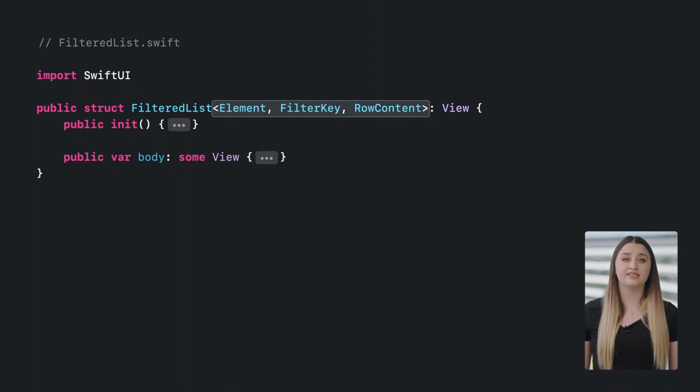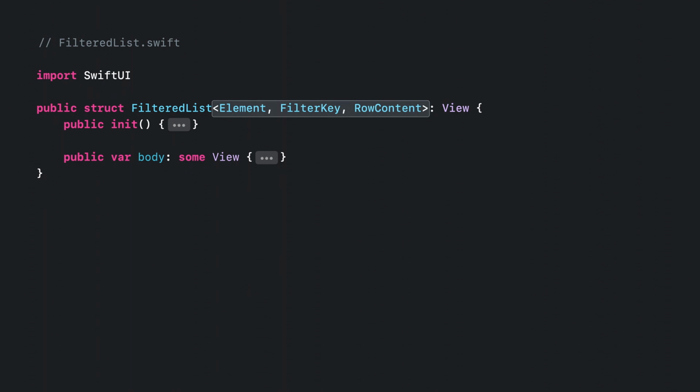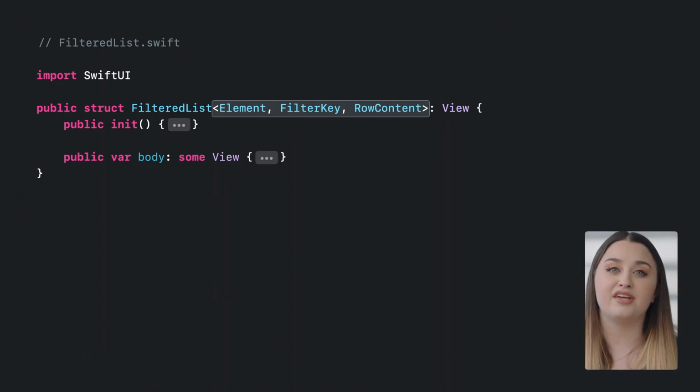I introduced 3 type parameters, which are placeholders that will be replaced with actual types at the call site. These actual types, which are formally called concrete types, are either specified at the call site or inferred by the compiler. In this case, element is a placeholder for the type of element in the data array. Filter key is a placeholder for the type of the specific property on element that the data will be filtered by. And row content is a placeholder for the type of view to be displayed in each row of the list.